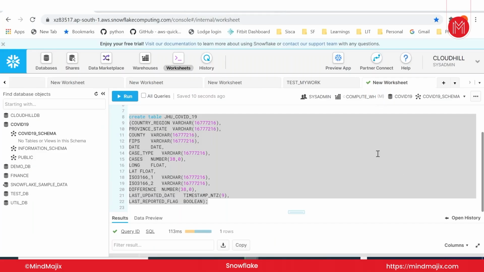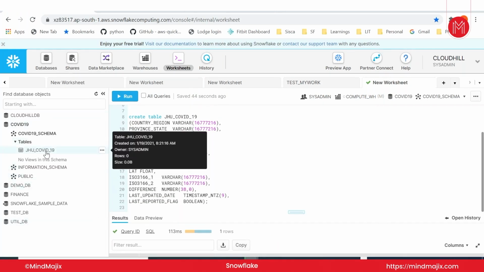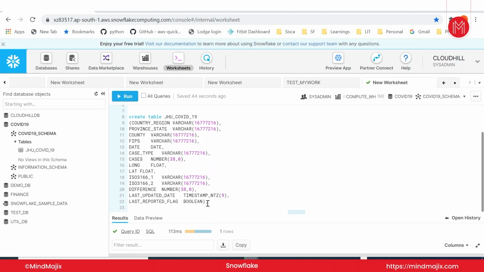Now our table got created. Just refresh it. You can see all that information here itself. It has 0 rows, and the time it got created and all the details are available. Now we are trying to load data through the web UI, so just go to the database.